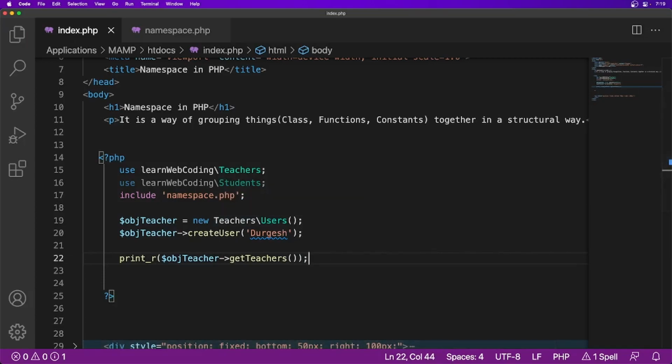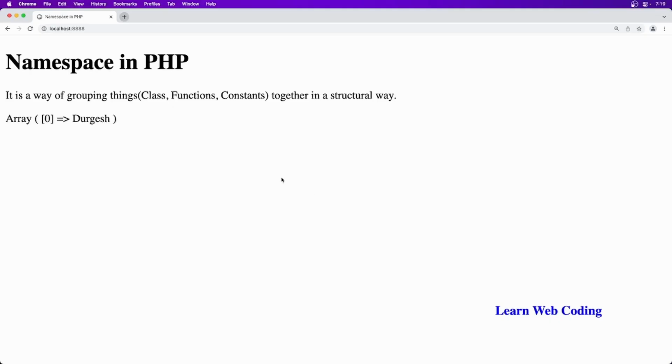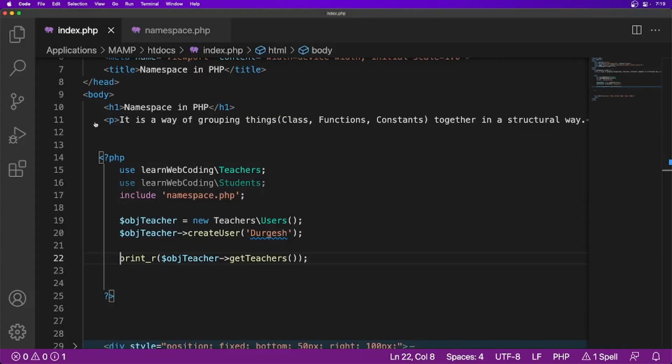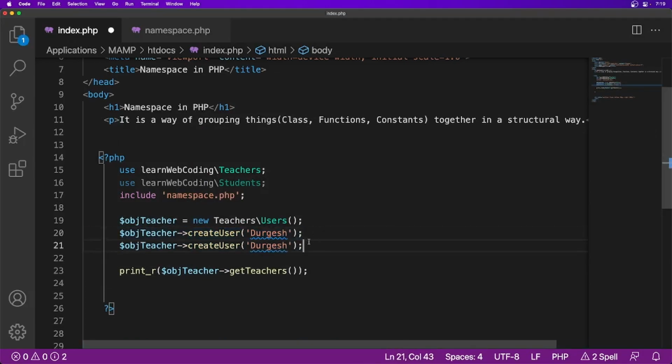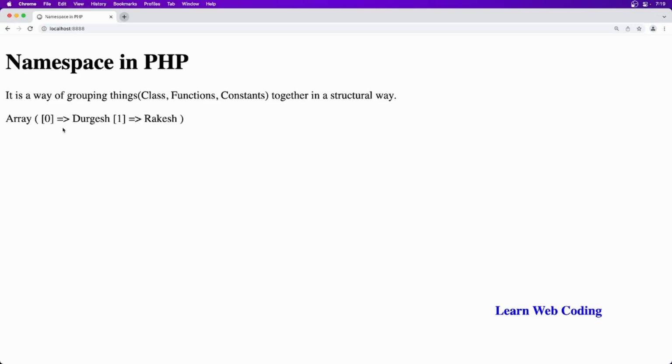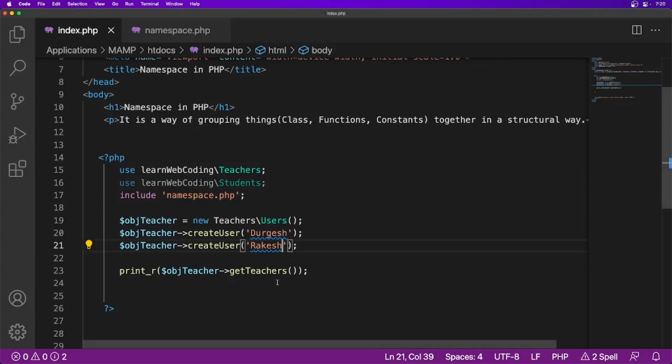Now if you go to the browser and the web page, then you will be seeing that here you are getting the name, right? And if I'm just going to replicate this line one more time, and I'm just going to pass one more name. Now refresh the page again, and you will be seeing both the values it is returning. Now similarly I'm going to use the other one, so you can create another class object.